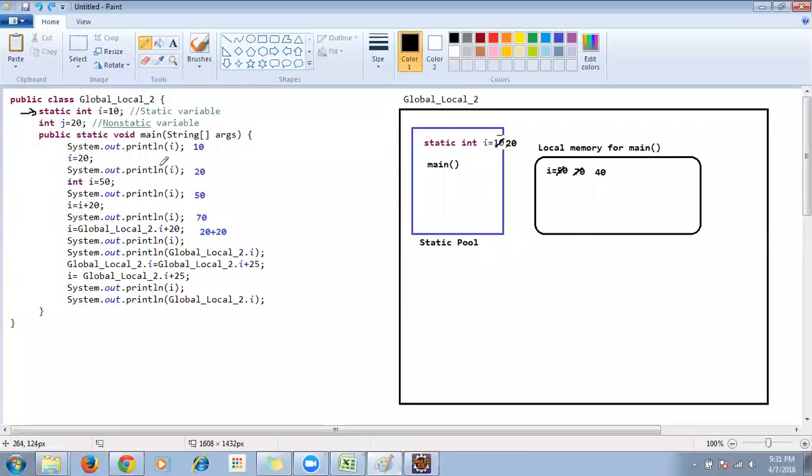That's why it was replaced to 20 there. Clear? Any doubts? That means the value of I in I plus 20 here has been taken from the main function itself.